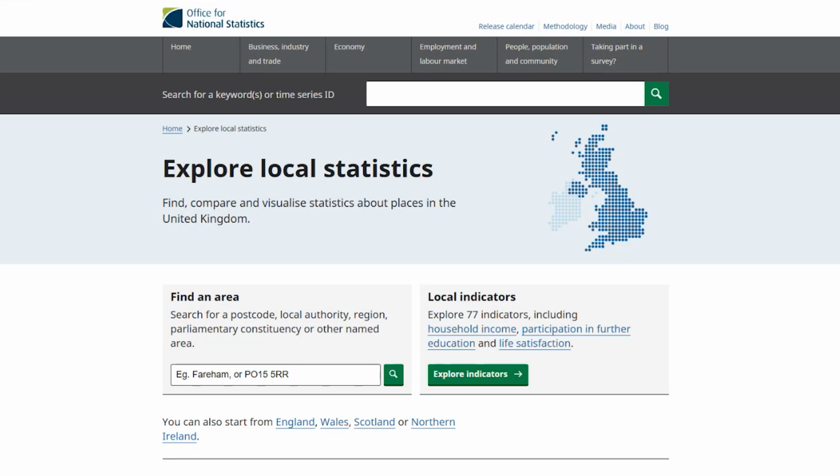The Explore Local Statistics service is an evolution of the Subnational Indicators Explorer, which was first launched in 2022 following the GSS Subnational Data Strategy. I will start this demo by talking about navigation.